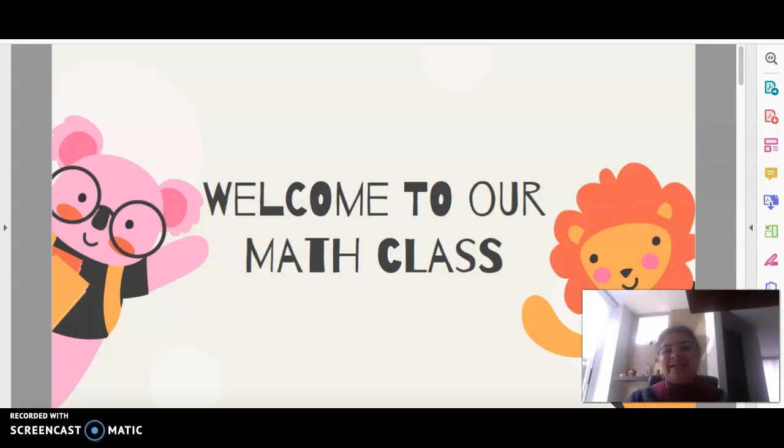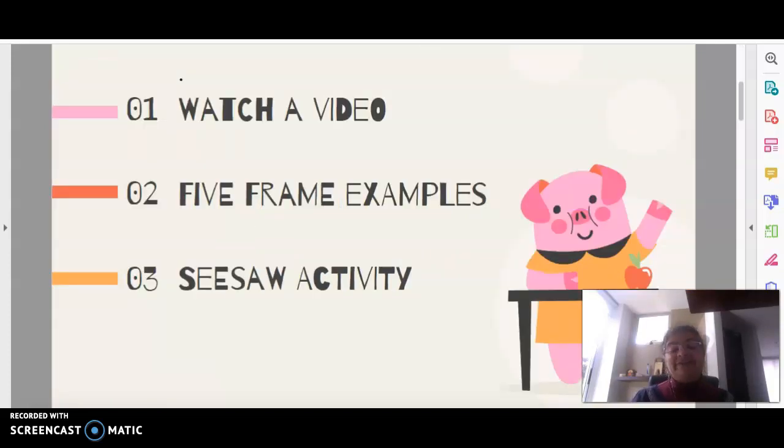Okay, so let's start. What are the objectives for today? At the beginning of the class, we're going to watch a video. After watching the video, we're going to work with 5 frames examples. And then I suppose you are masters managing 5 frames. So you are going to develop an activity in Seesaw and upload it, because I would like to check your work. Let's start.